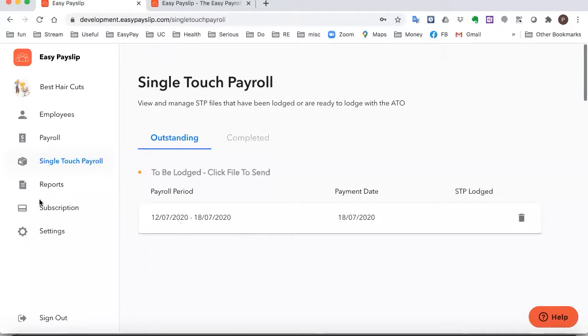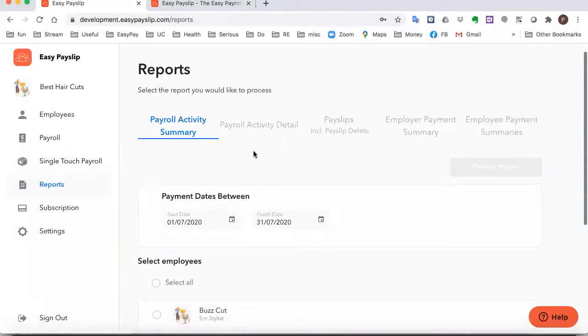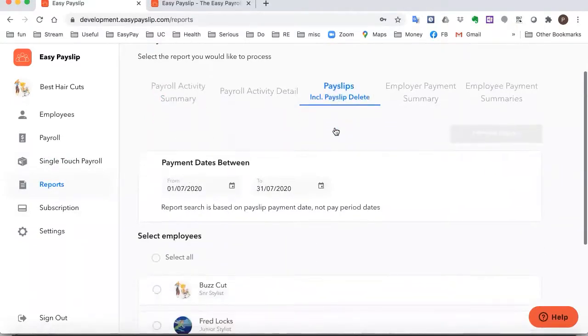The payslip, and then you can redo it. So we do that by going to reports. There are a number of different reports here. The one we're interested in is the payslips report. So I click on the payslips report.